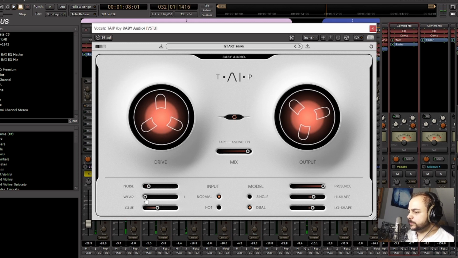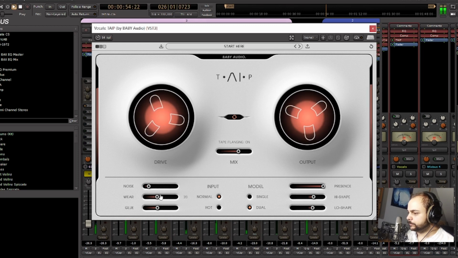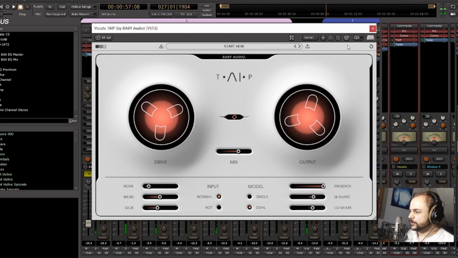I think I find it cooler with the wear thing. And paper or take a leap through time if you try. Not all the time, maybe not in the verses, but in the chorus, I think it's cool.